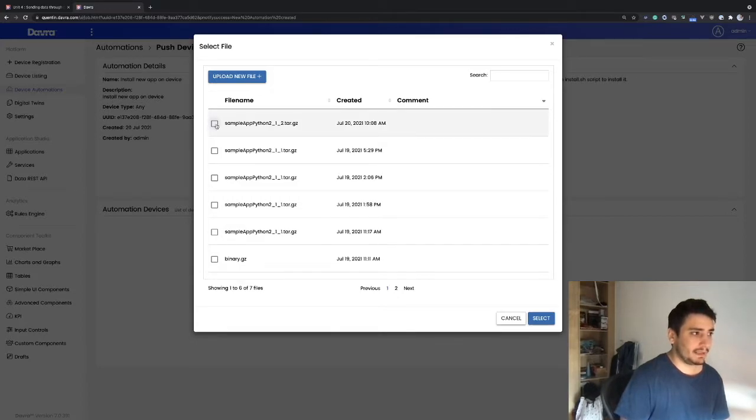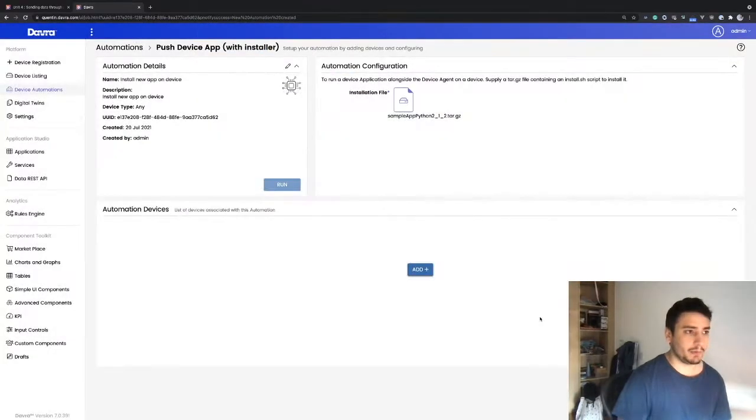Python. Basically this application will enable us to have one more action, which gives us the list of running processes on the remote device. So we're going to install that, and then we'll be able to trigger that new action. Okay, so here we got our file.